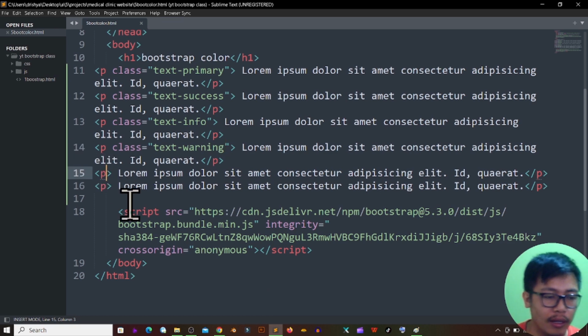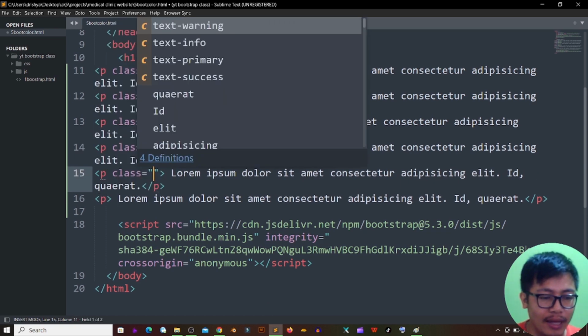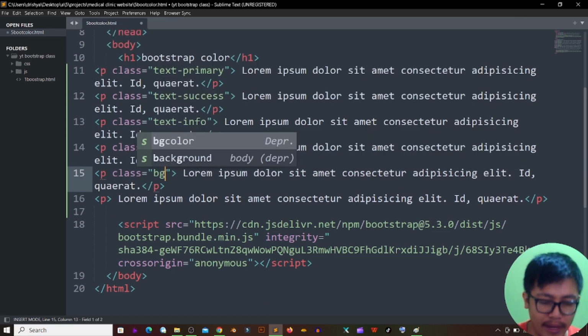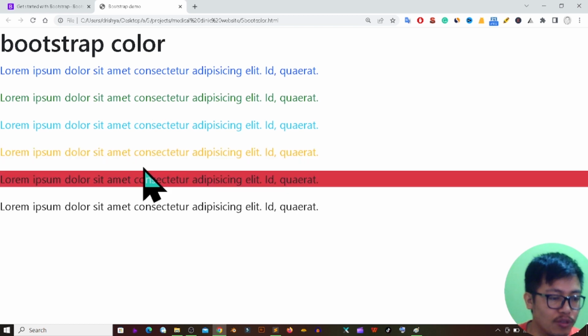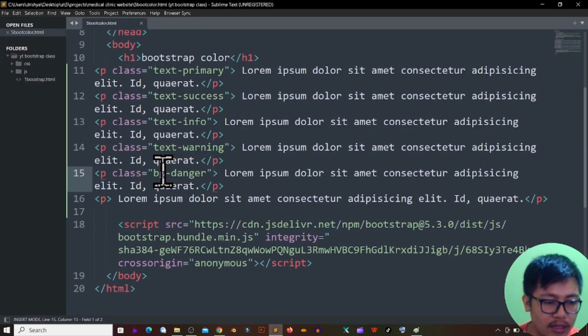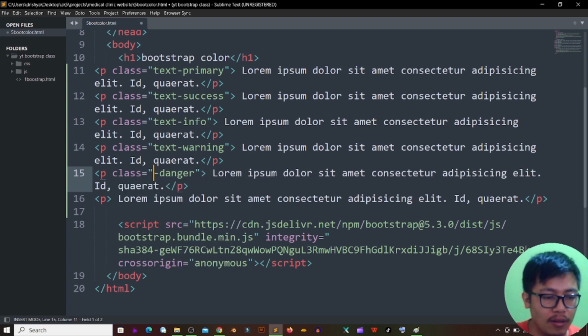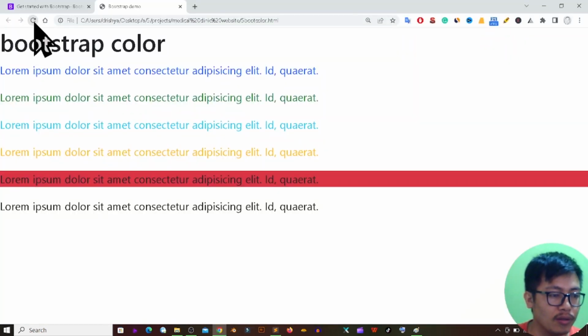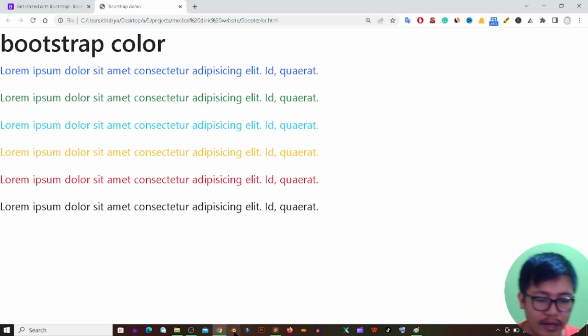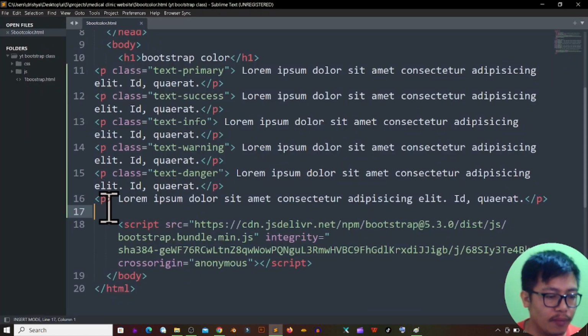So let me check another class, that is bg-danger. Okay, and now I'm reloading this one. So now we can see here, oh, not the bg, it should be text. Okay, text. So now I'm going to reload this one. So now we can see here the danger color is implemented.